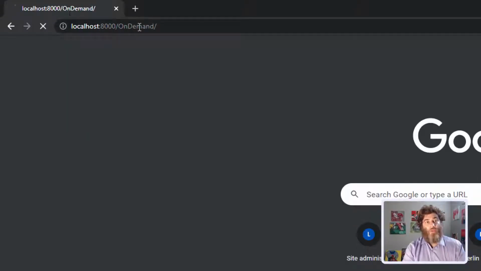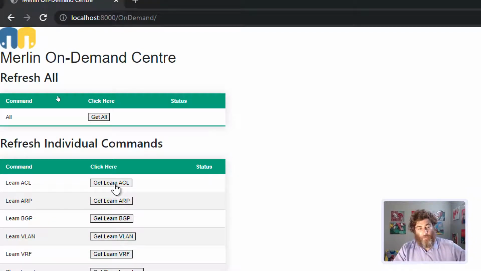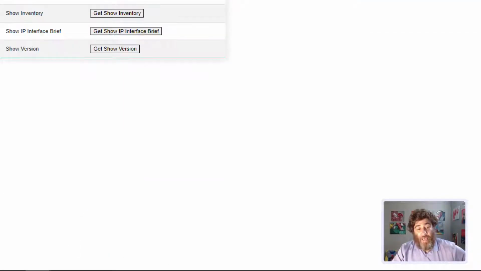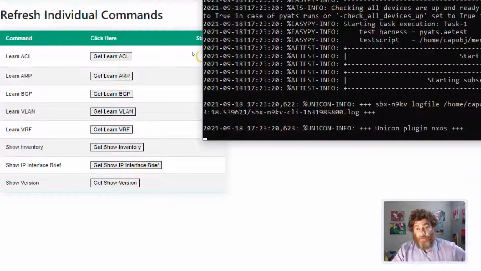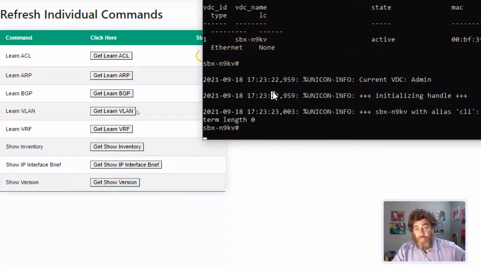And again, I've only done the one button. I've only done learn ACL, but right, we know that this button is not calling the testbed, and the testbed file has been deleted. Right, so if I click on that, check this out. There goes the pyATS job.